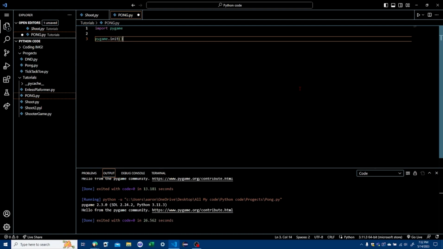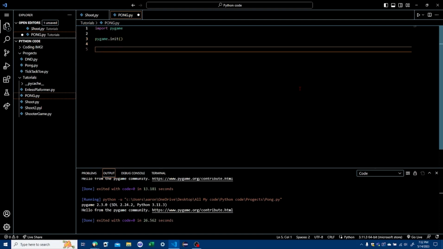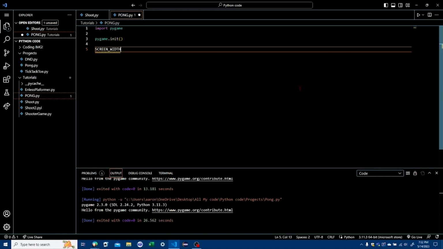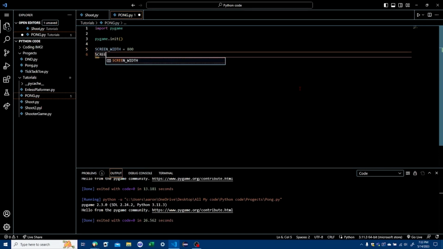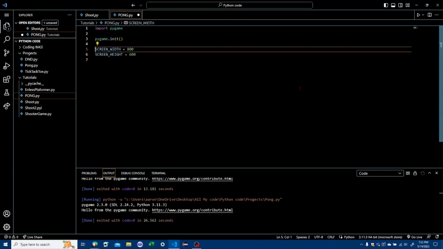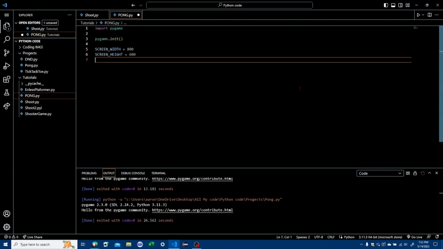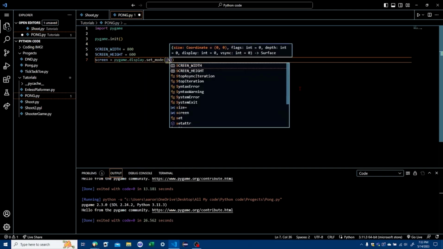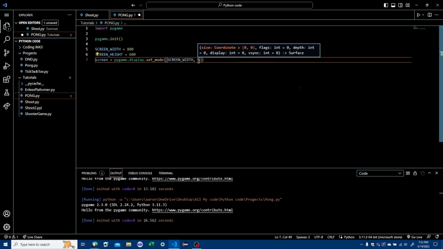So pygame.init. And now let's define a screen height and screen width. So SCREEN_WIDTH equals 800, SCREEN_HEIGHT equals 600. So these are constants. That's why they're capital. So now let's define a screen equals pygame.display.set_mode. In the tuple, we'll say screen width, and then screen height.